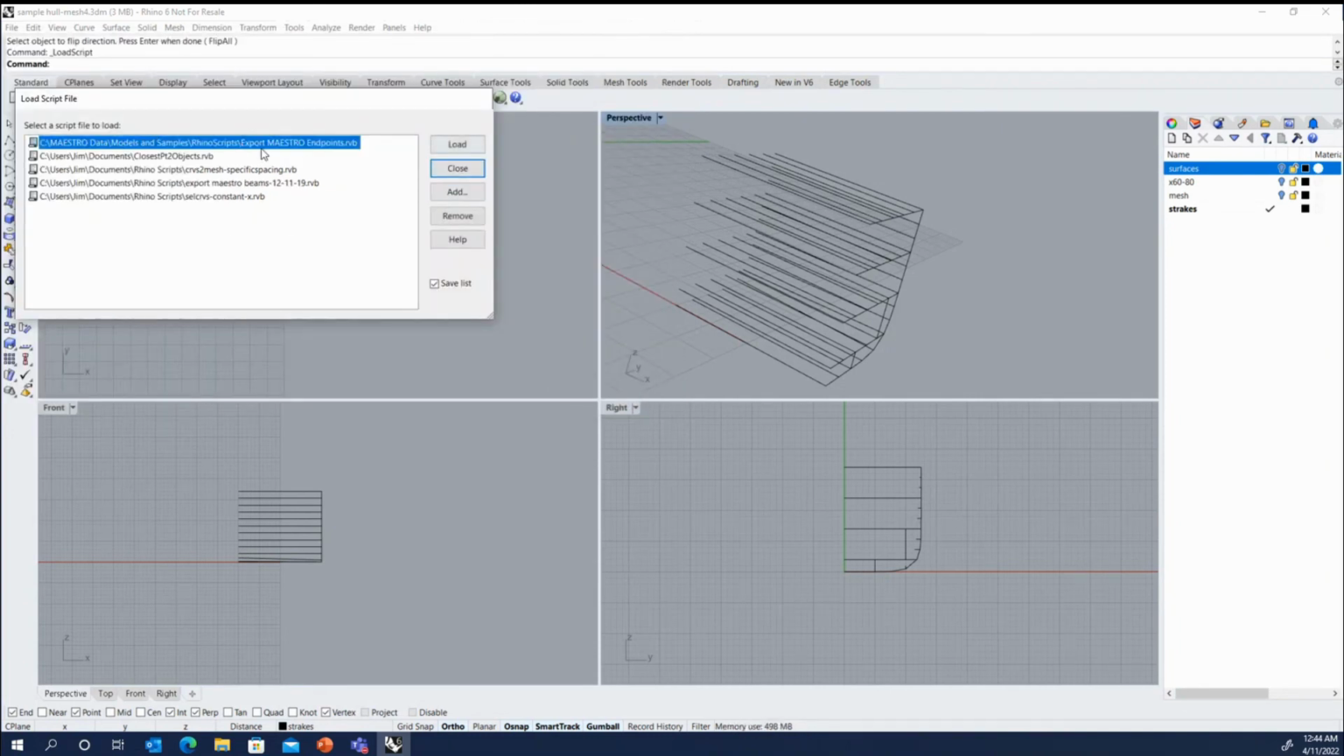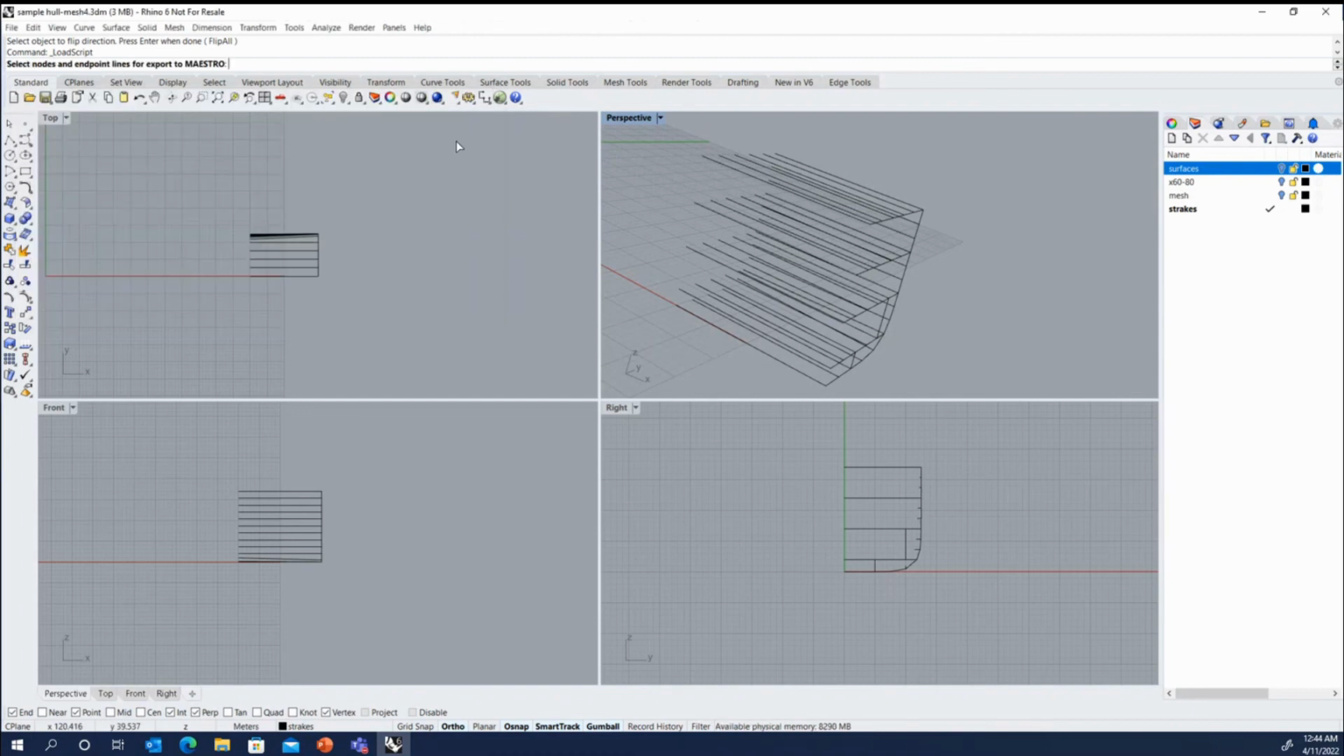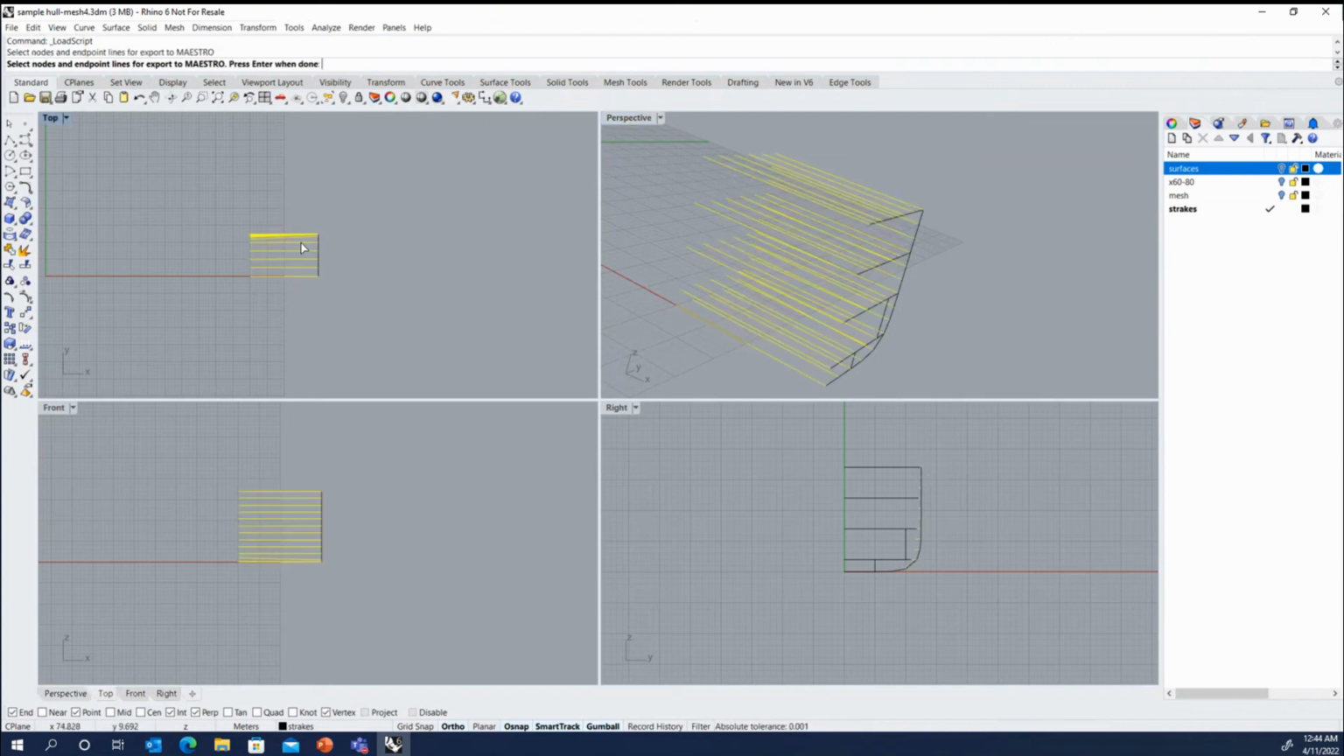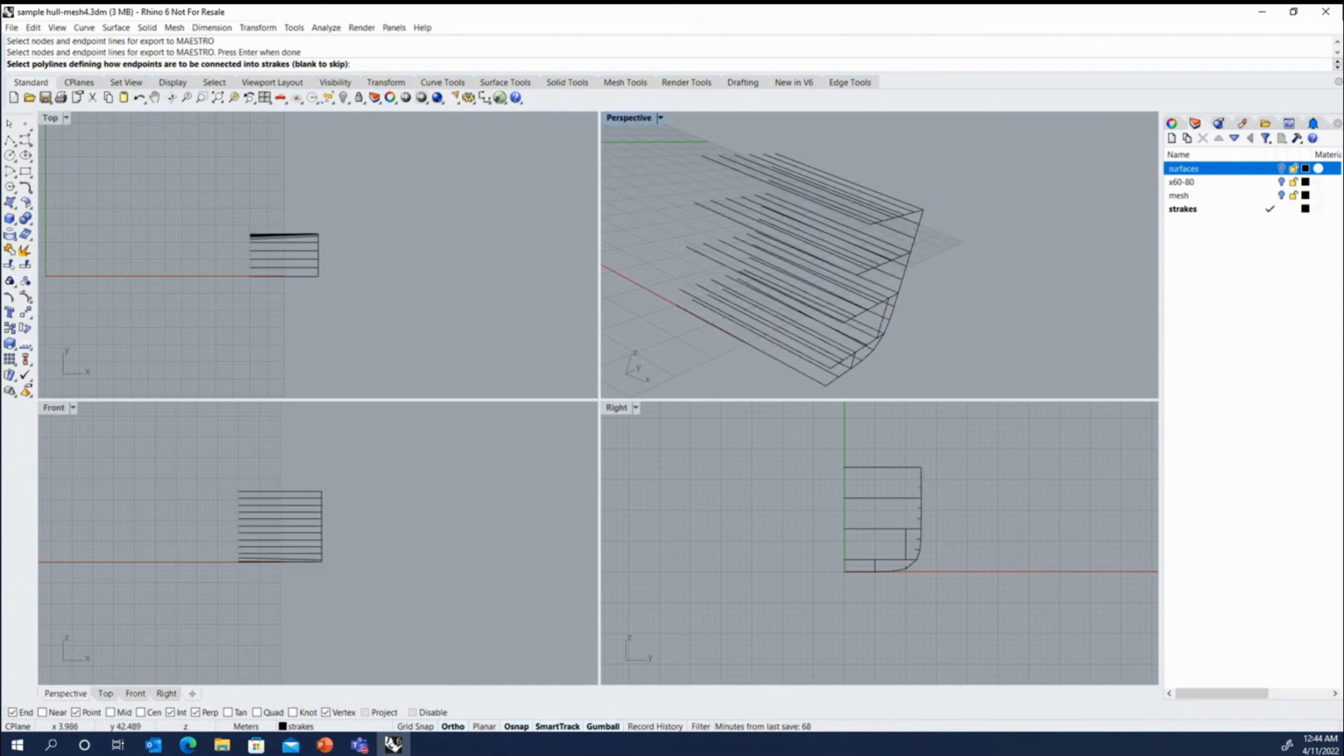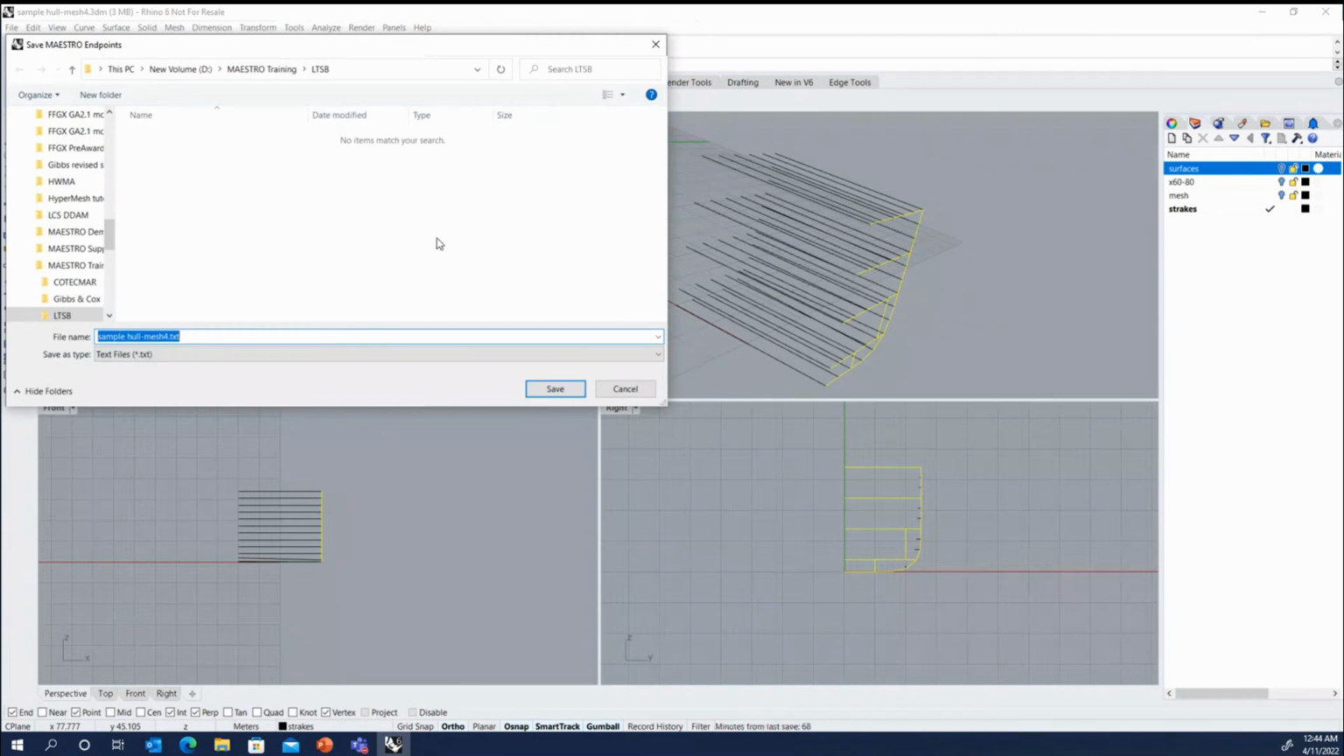Now that it's available in the list here, I can just say Load, and it'll ask to select all of the nodes and endpoints that I want to export, and that's all of the longitudinals here. And then as an option, you can select the polylines defining how they should be connected. So I'll grab all these polylines at the end that we just created. And we'll call this breaks.text.